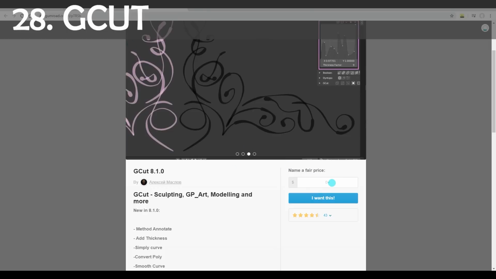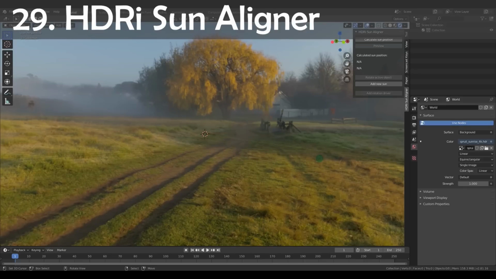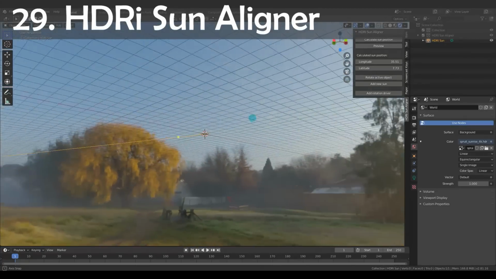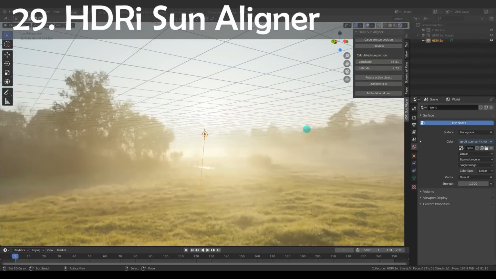Any of the Gumroad links that say 0+ in here, you just type in 0 and then click I want this. This one's called HDRi Sun Aligner. I'll show you how simple it is. All you have to do is put in your HDRI, click Add New Sun, calculate sun position, and rotate active object. Now it's going to point the sun directly where the sun should be pointing.